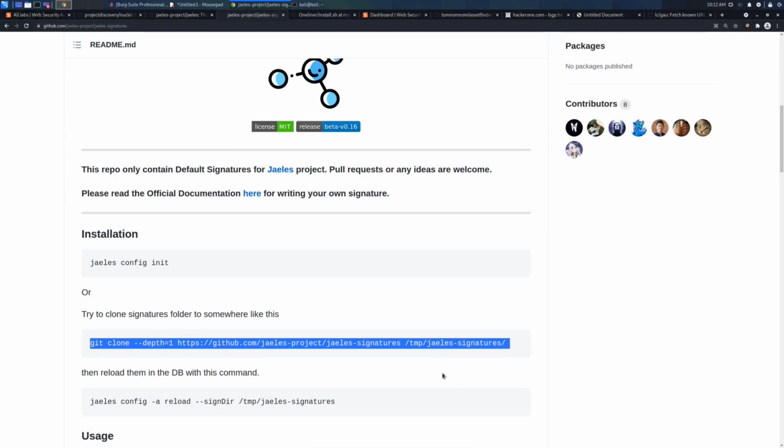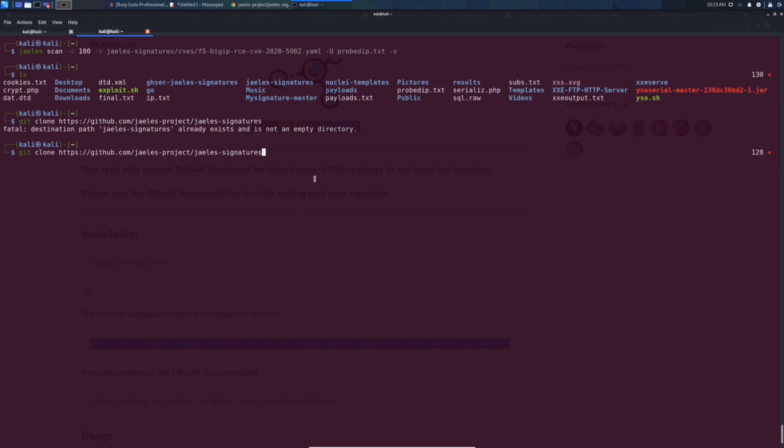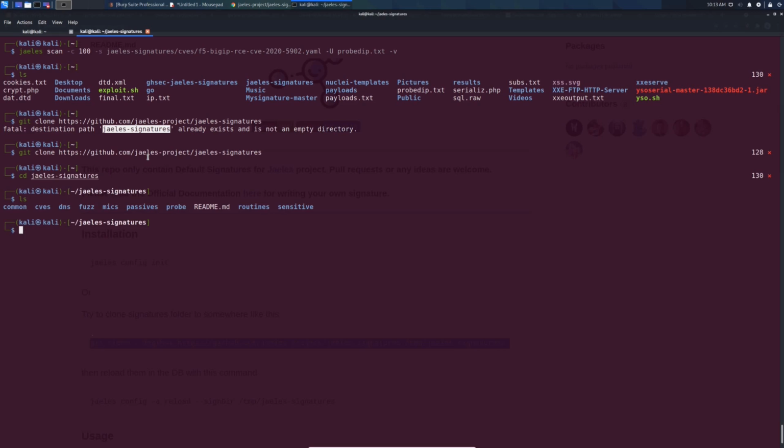Okay, sorry, there is some mistake. You can type this command. Actually, the command is correct, but as I already have this Jaeles signature directory, that's why it gives me an error. But if you do that, this repository will be cloned, and you can just browse that directory, and you can see there are different folders.